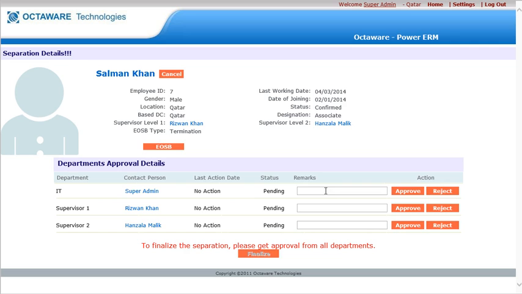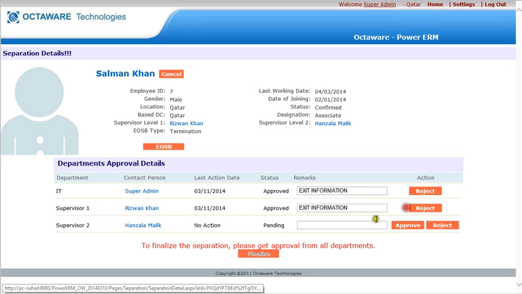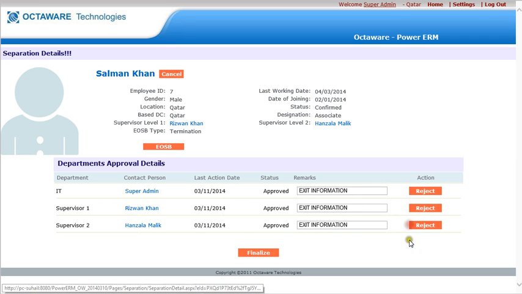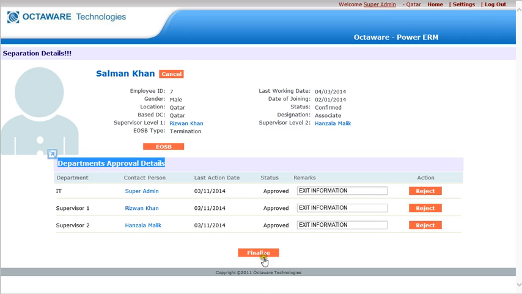So all the information will be captured here. Approve from other department, in this department. So once all the department approval has been taken, the admin will finalize these requests.